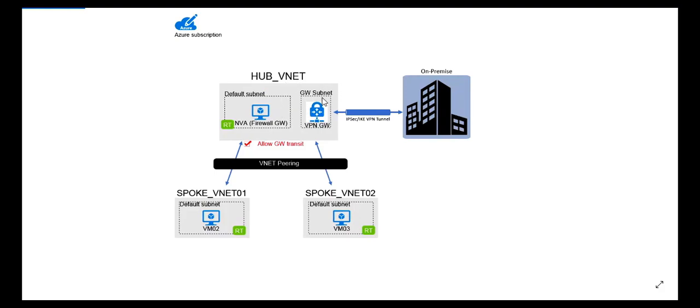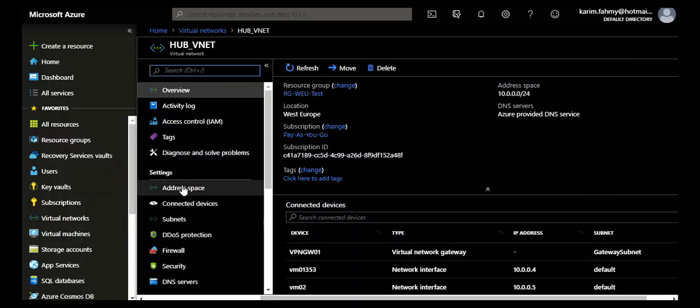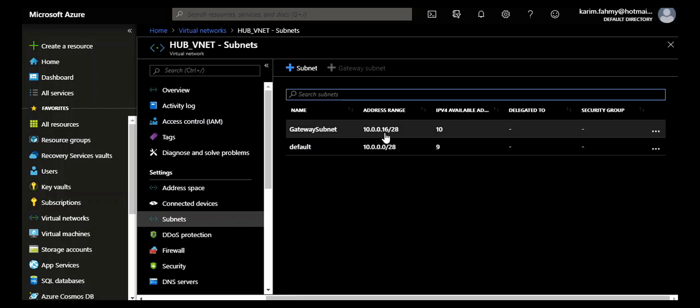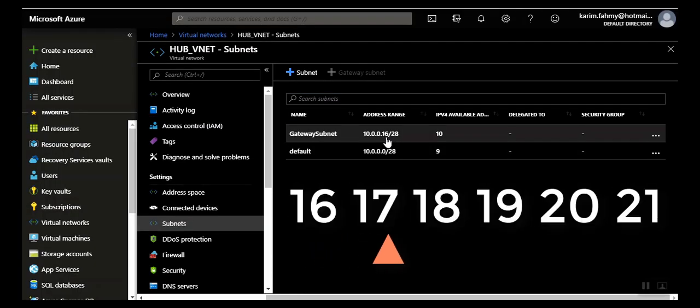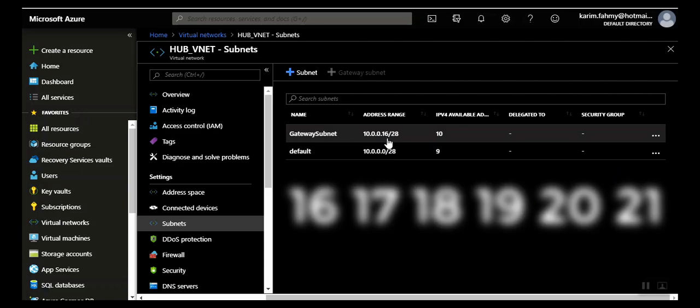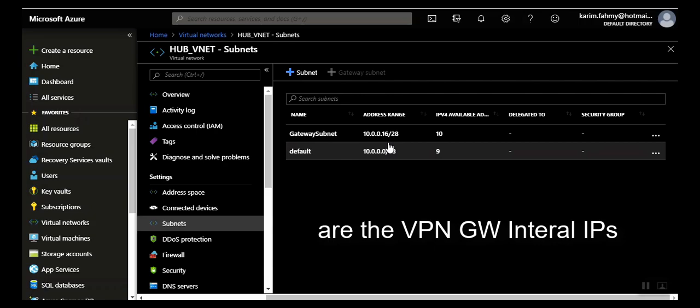So when you create the gateway subnet, you get the address space. So this is the gateway subnet. It starts from, for example, here in this scenario, it starts from 16. So you count 16, 17, 18, 19, 20, 21. The 5th and the 6th IPs are the VPN internal gateway. And here is the proof.